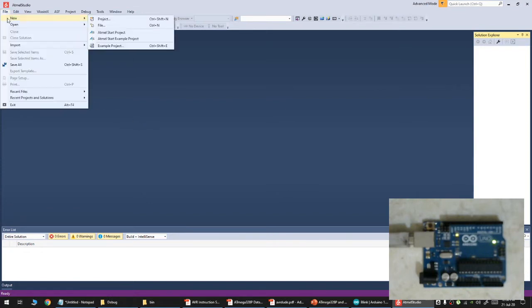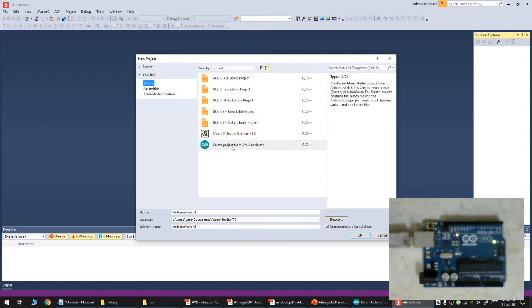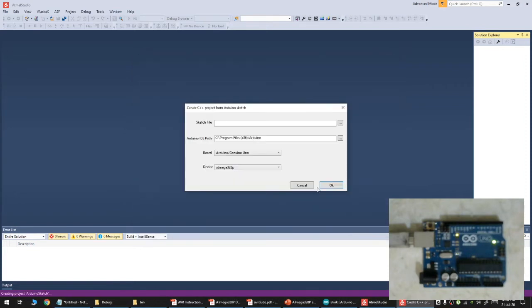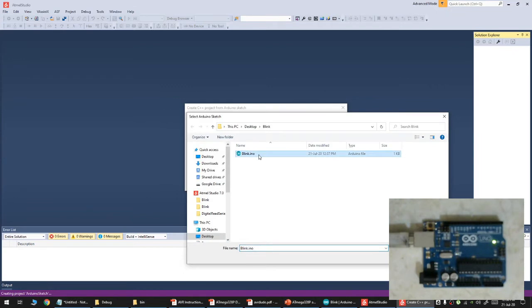First, go to New Project, and then create a project from sketch and name your project. And then you have to find your sketch file. Normally you would point to any sketch file that you have, ending with .ino.